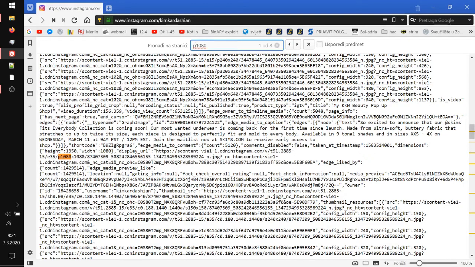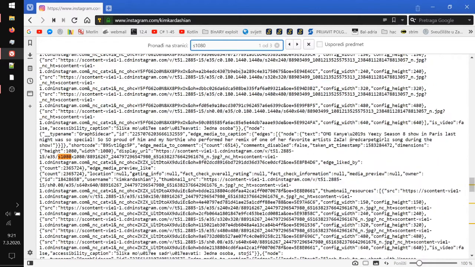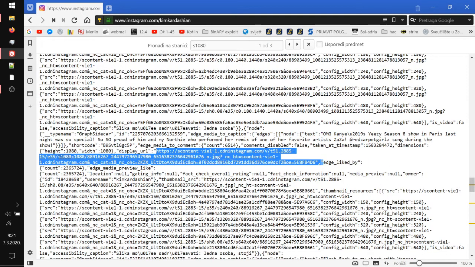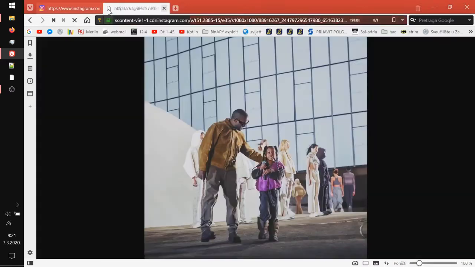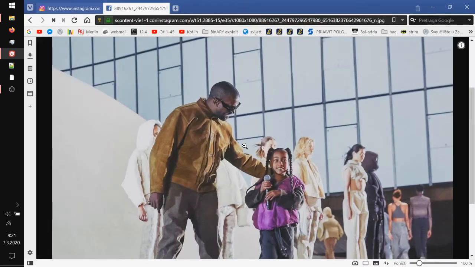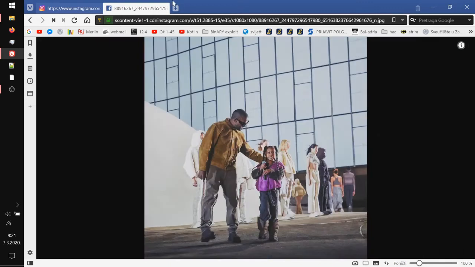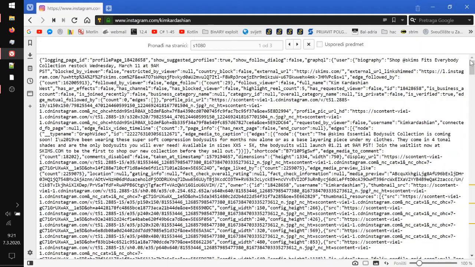Or it is p180, or it is s180. It's the same thing. I don't know why some of them are s, but they just are. So if we enter right here, this link, it's going to be another picture in HD. There you go. Is this Kanye? I can't tell. I think it is. So that's how we're going to get that.